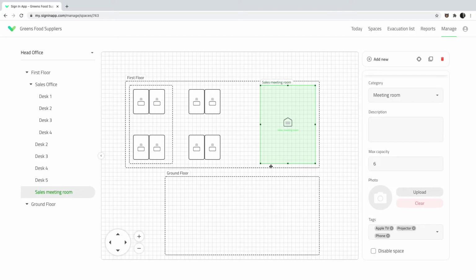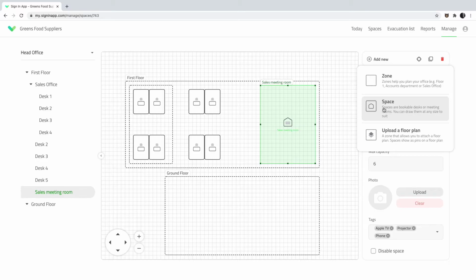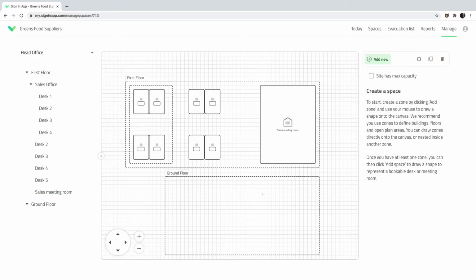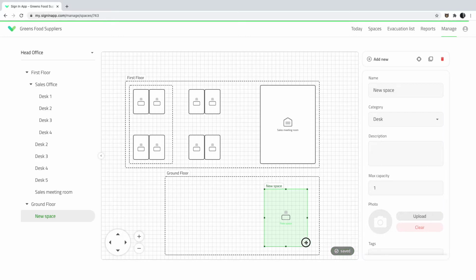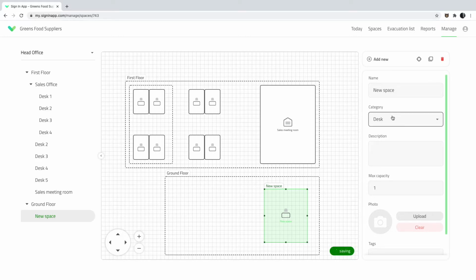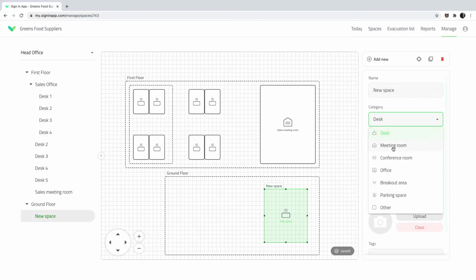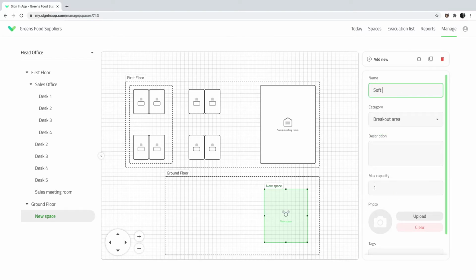Lastly, we're going to add one more space. We'll put this on the ground floor, and this is going to be more of a casual breakout area that people can book if they need it. So in the category option, we're going to pick breakout area, and we'll just call it soft seating. The soft seating area we'll say has a capacity of 4. And there aren't any specific tags here because at the moment we've just used these for things like presentation equipment.